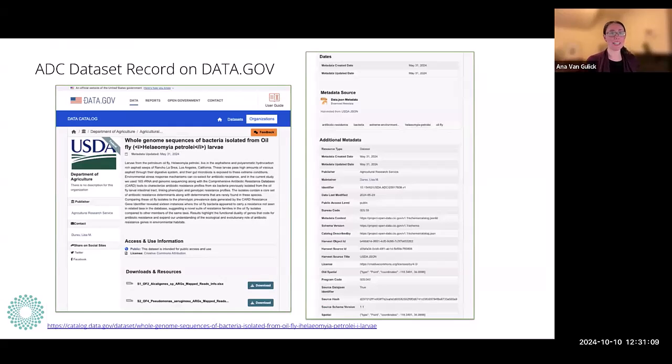And then in order to make this work even more discoverable and also to meet all federal policies, data set records in Ag Data Commons are also harvested and made discoverable on data.gov. So here's an example of the same data set record that can be found by searching in data.gov, and you'll see it points back to the Ag Data Commons repository. We have an API endpoint that allows for harvesting of the Ag Data Commons repository to data.gov for this ongoing discoverability.